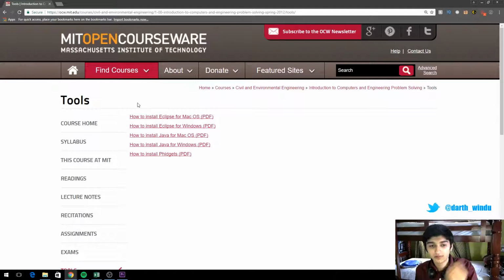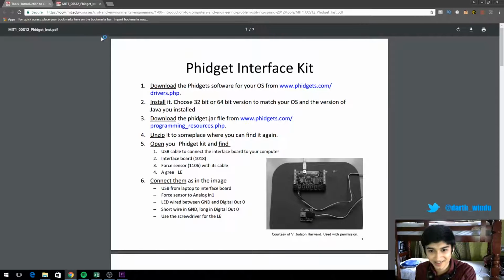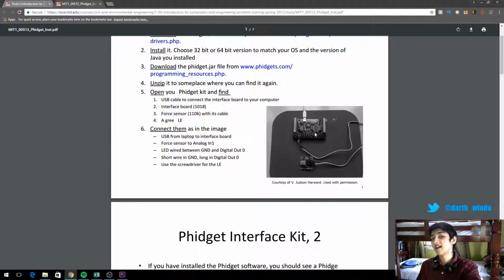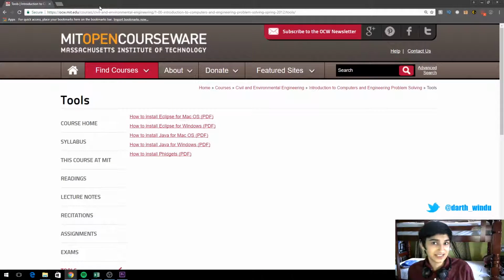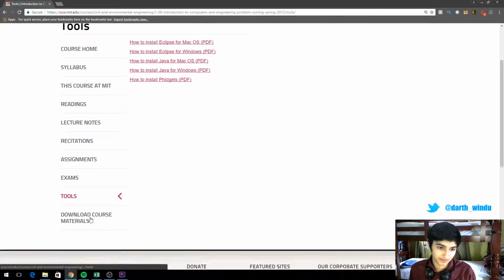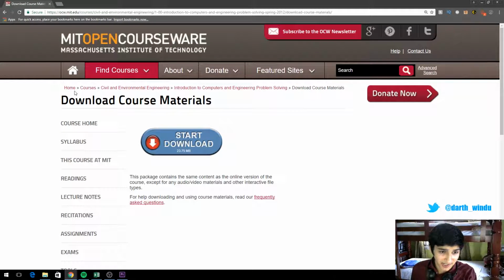So tools, they're gonna be using Eclipse, Java, Fidgets. What are Fidgets? Okay, if it involves anything to do with that, we're not gonna cover any of that. It'll be interesting to see how we'll have to adapt the course, if we can adapt the course. So, I don't know. Most of you have probably already noticed this, but computer science goes under civil and environmental engineering? Really?